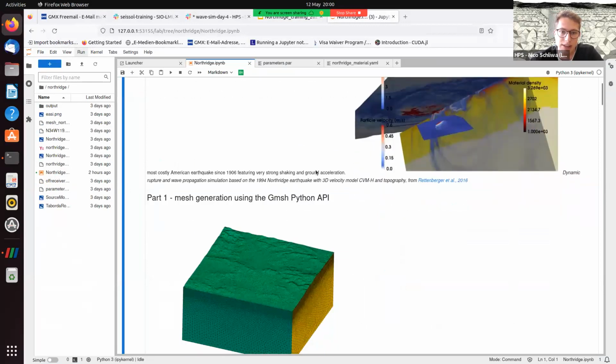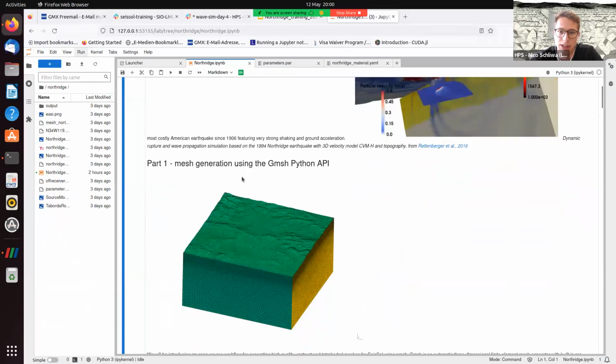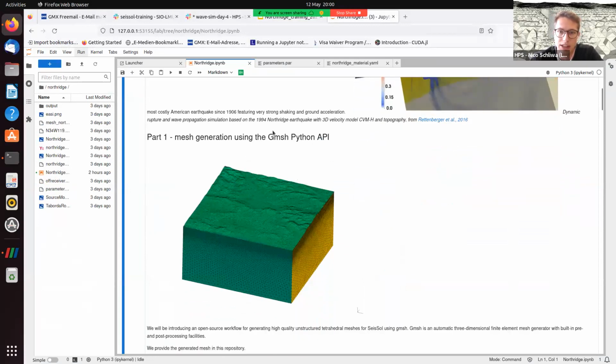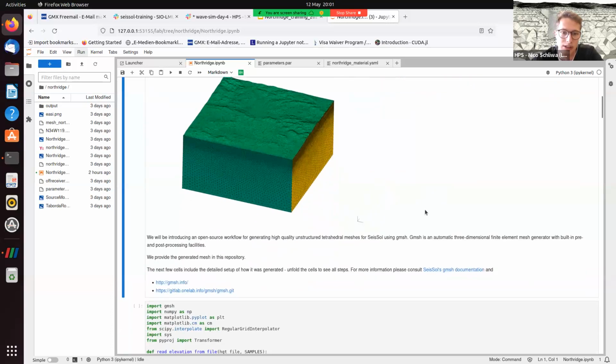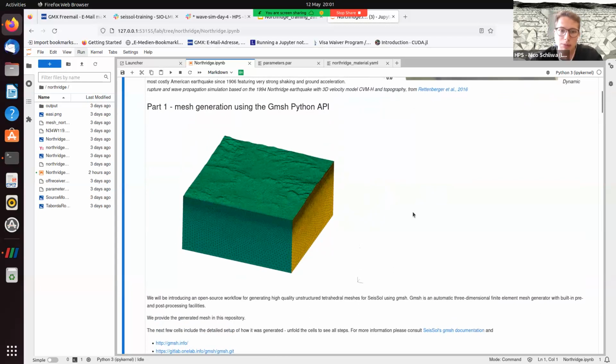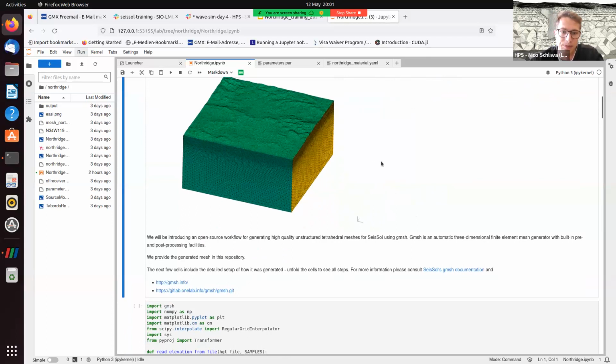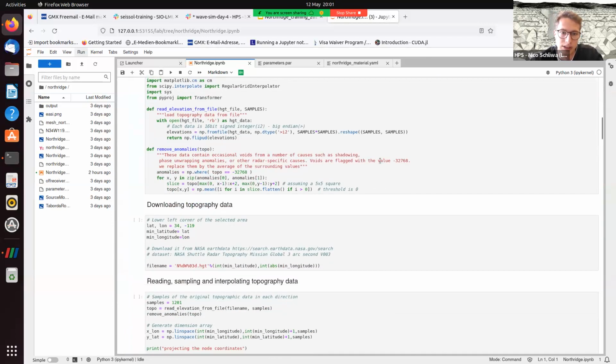So the first part is the mesh generation, again with Gmsh, or actually the Python API of Gmsh. And what will be special about this mesh now is that it uses the topography, and actually integrating topography into a Gmsh mesh is not that easy. So I will not go too much into detail here, but if you're interested, then you can just go through the code again and see how it exactly works.